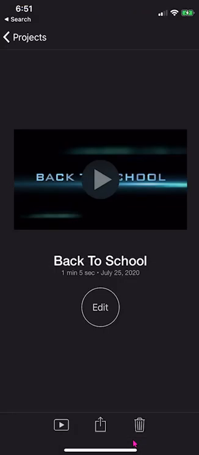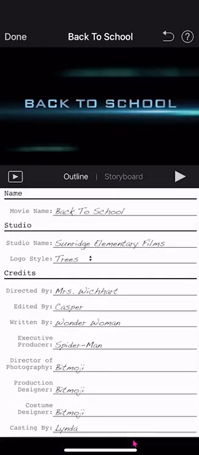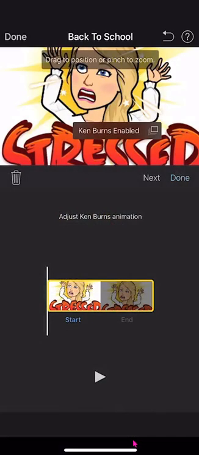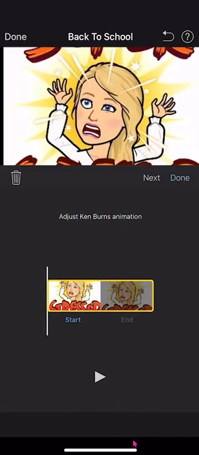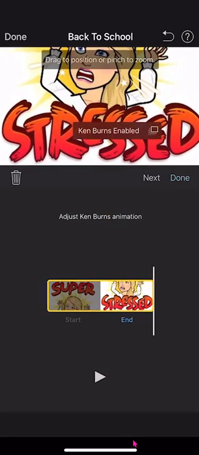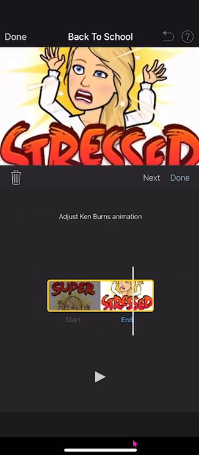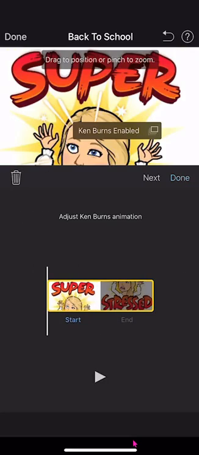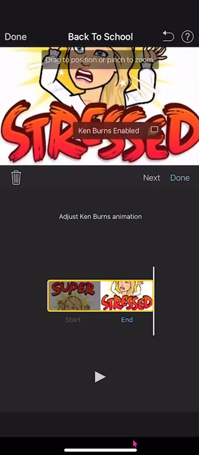And sometimes it'll take you back to this screen. You can just click edit, and it takes you back. You just click storyboard. It's kind of annoying, but it's just the way the program works. You go back up, click super, go down to stress. Let's see if we like it better now. See, it works a little bit better on this slide. It's a little slower, just a little bit more.